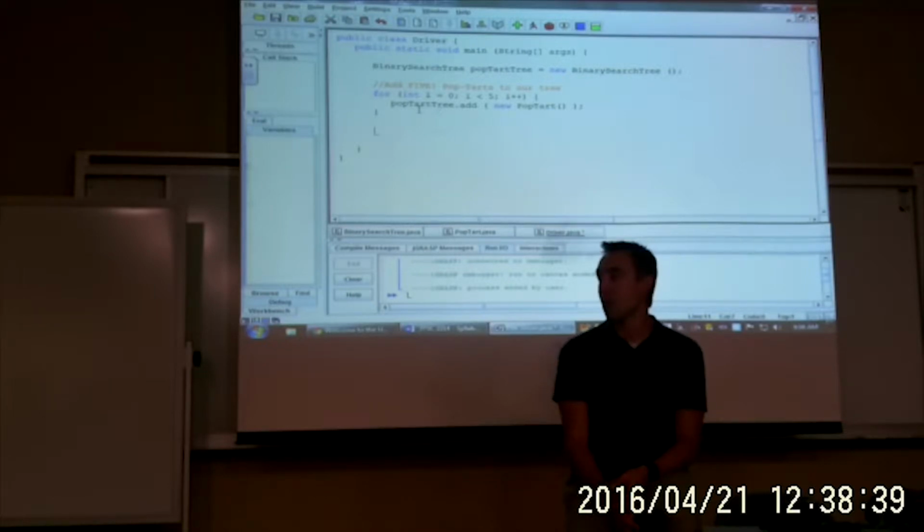All right, so the point of this being, if we had it set up to where we could create a Pop-Tart object and we not only specified the calories, but we also specified the flavor, the only way that we could search would be by calories. Now, certainly we could search the tree and try to find it by the flavor, but we wouldn't get log n performance out of that. Okay?